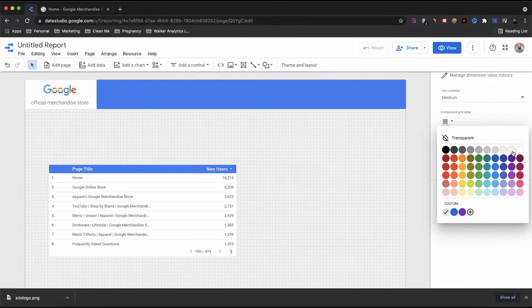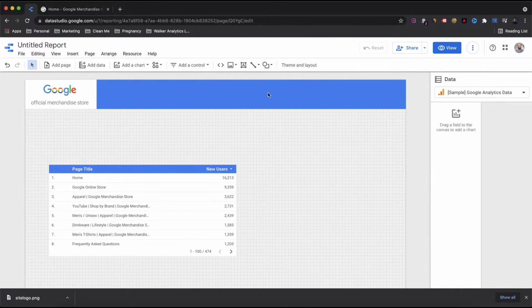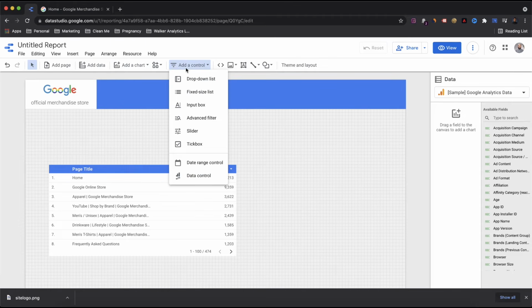Oh yeah, and this is the component grid style. So I tend to make this also a really, really light gray as well. So it just looks a little bit more flush and professional. Okay, so we've got the Google Merchandise store here. So a typical thing that I tend to add is a date range.